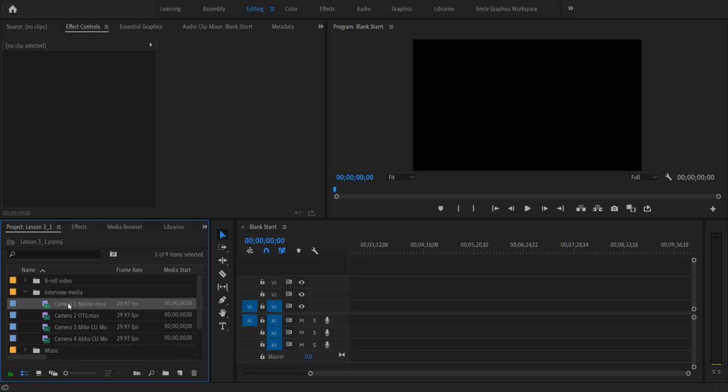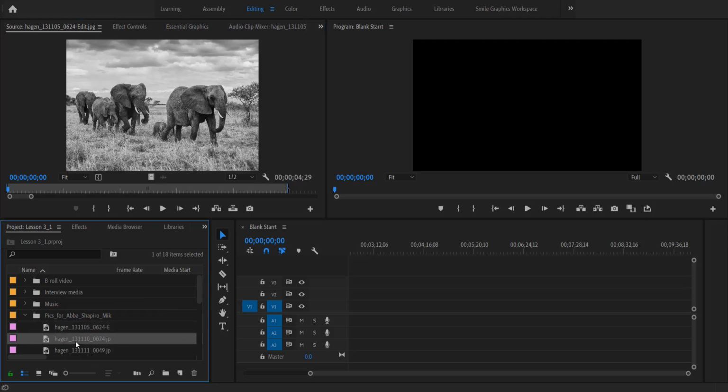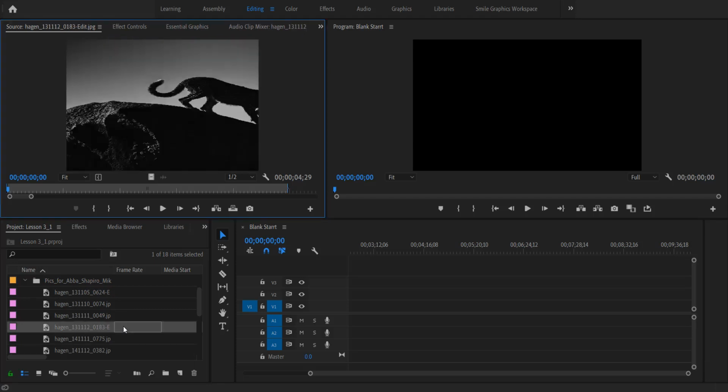So let me drag camera 1. These are just multi-cameras. And this is the music. Then these are the pictures, beautiful pictures. Yes, so these are all the beautiful pictures.